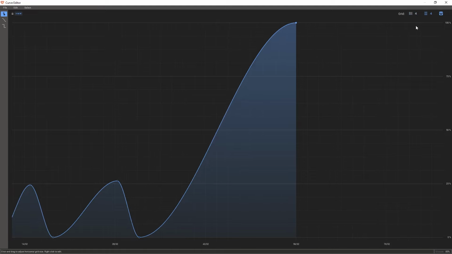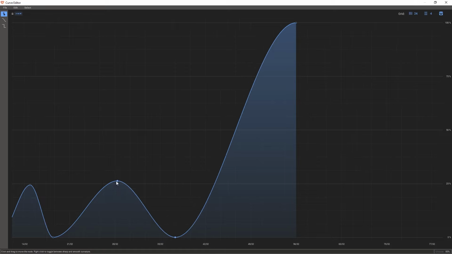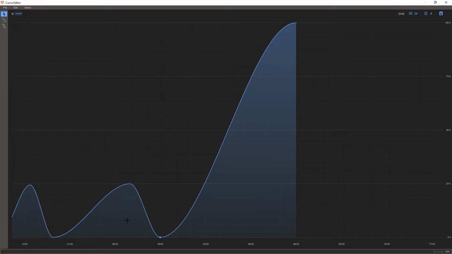I could also change the grid size. See that? So now I know, hey, that's a little bit too behind the 32nd bar. Let's bring this a little bit more forward, right around there. Okay. Around there.